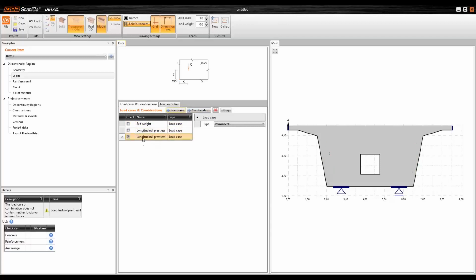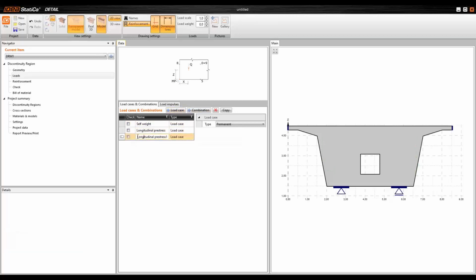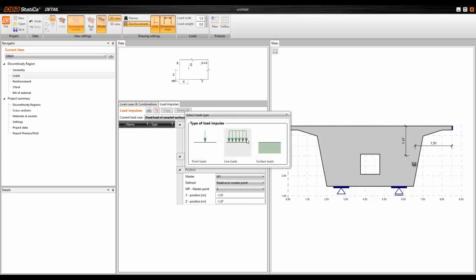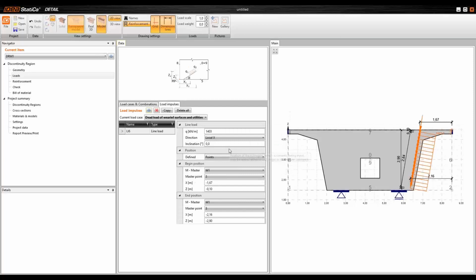Another load case will be also dead load, but it's going to be dead load of wearing surfaces and utilities. It will be applied in a similar way to the self-weight. So if I go to load impulses and add a new entity, I will choose line loads.